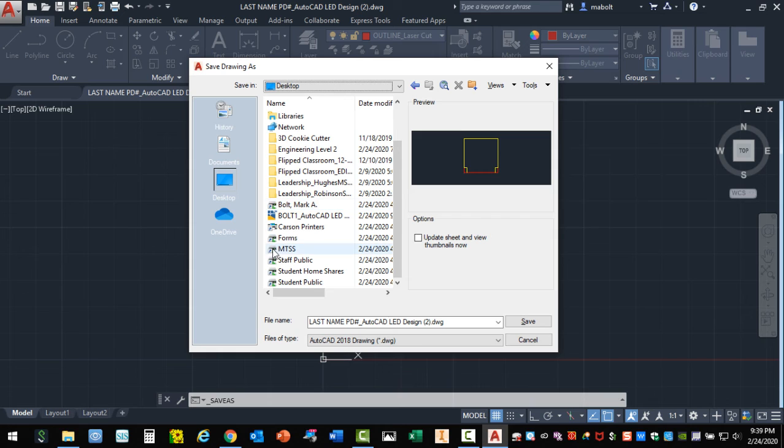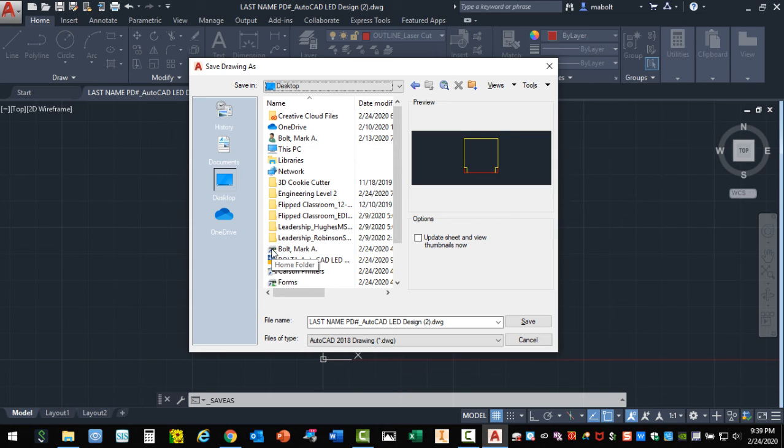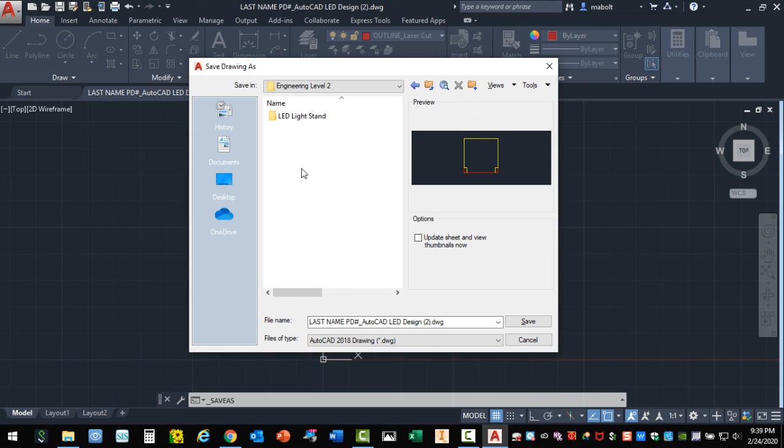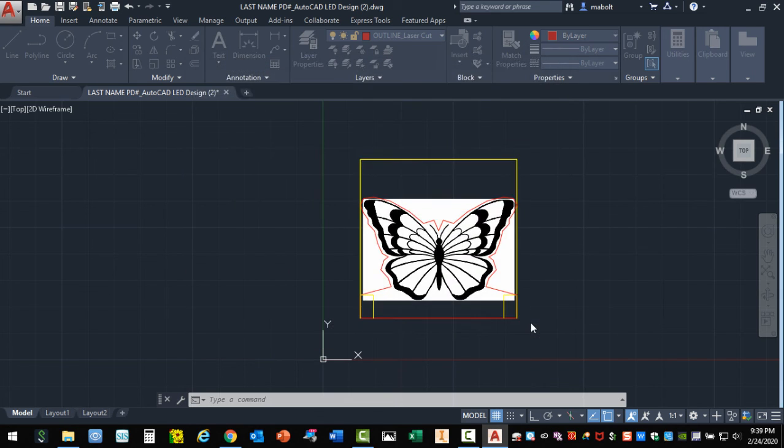I've made a very quick shortcut, so I'm going to simply open up my shortcut to get to that folder. And this is where you're saving your work. Now look at the file name. We're going to just replace this with your last name and period number. You can simply leave everything as it is, and we're going to hit save.